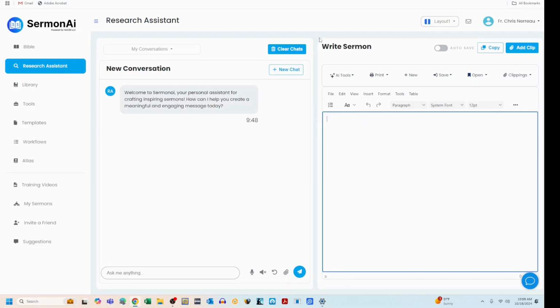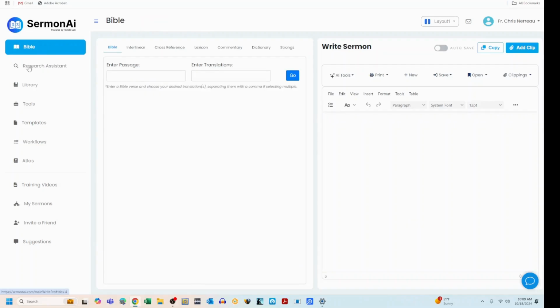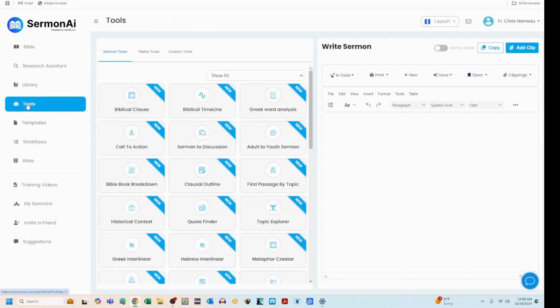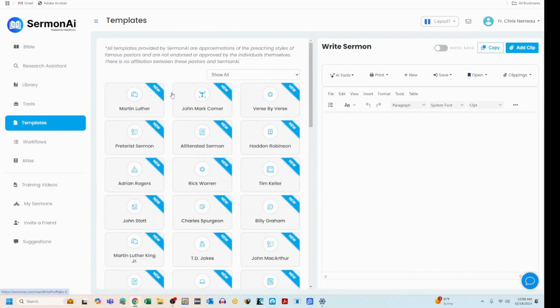To begin with, if you drew a line down the center of the screen here, you would see that on the right-hand side is where we write our sermons, and on the left-hand side is where we research our sermons. And these are all different series of research tools that we can use to research our sermon.